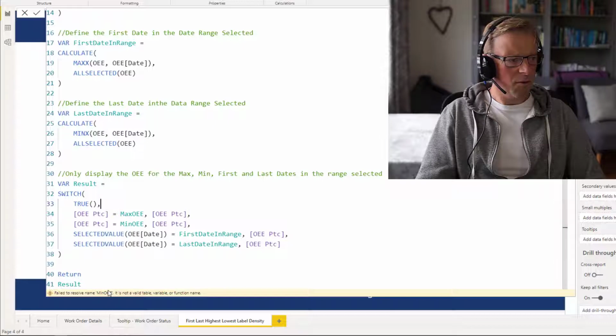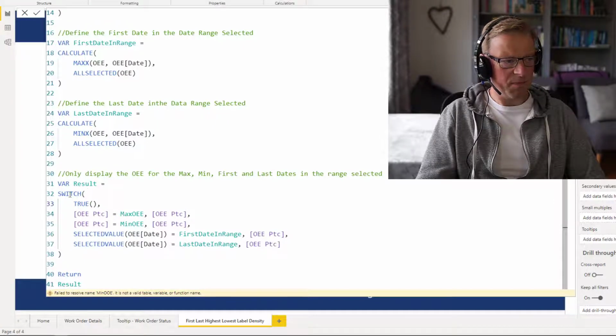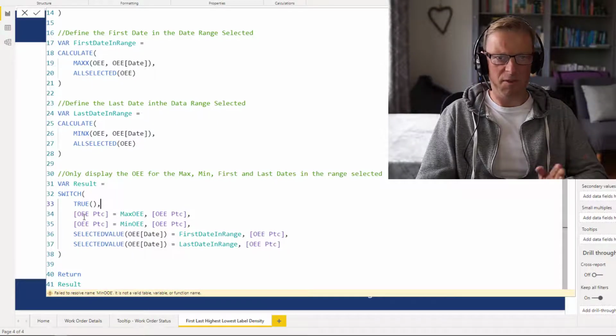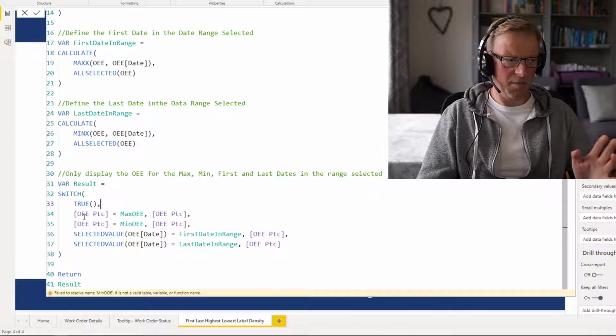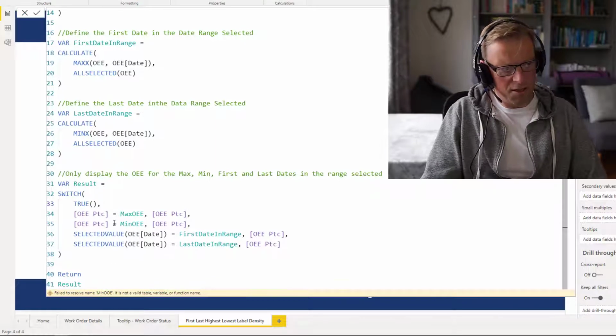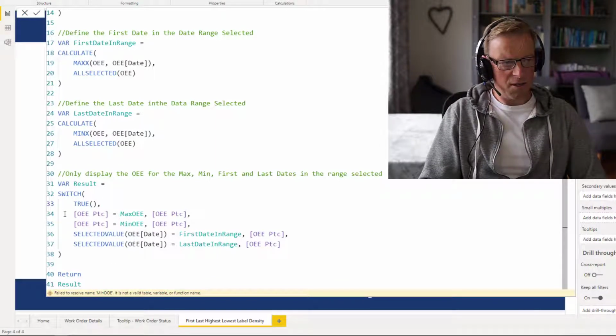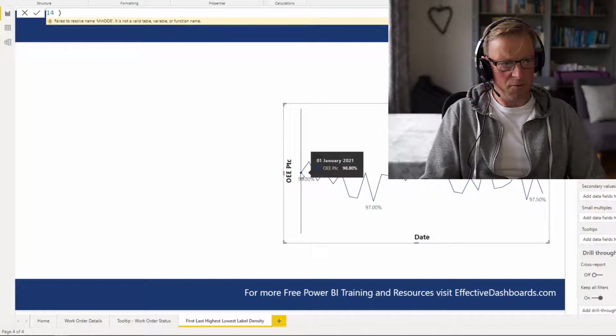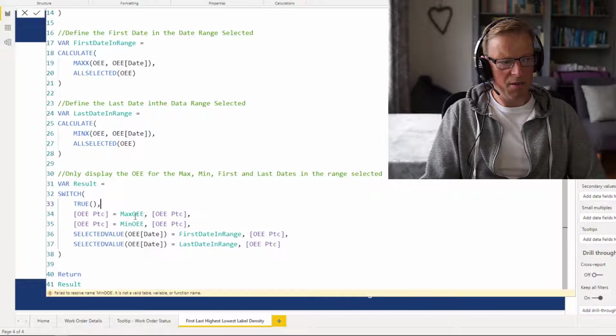So then below we've got a switch statement. This switch statement is going to return whichever one of these it evaluates as being true, and it's going to evaluate that for every single data point, and the first argument it comes across that is true is going to be returned. So the order of these is important, that's why we're looking for the maximum first. If this current OEE percentage, say it's 99.8%, happens to be the maximum OEE, then return the OEE. Otherwise, move on to the next statement.